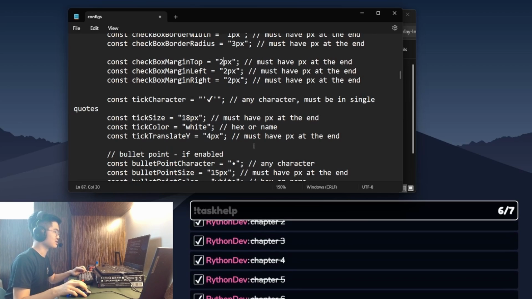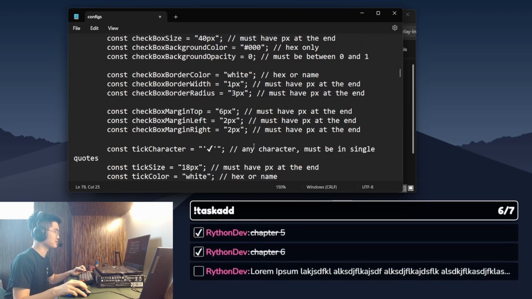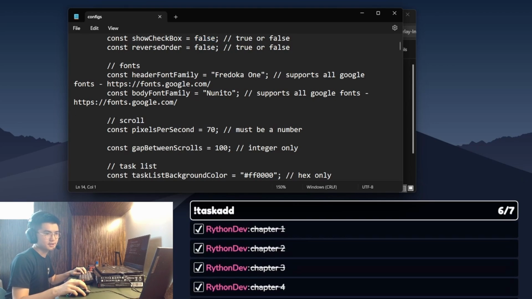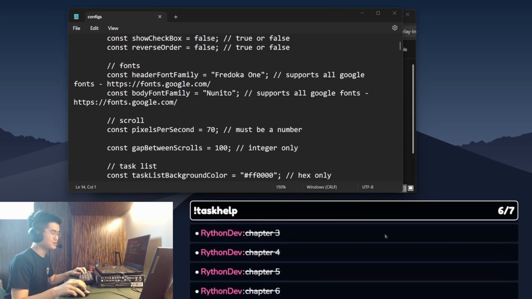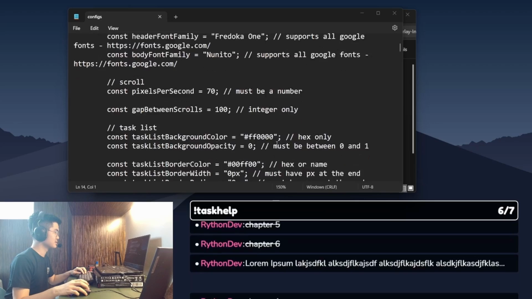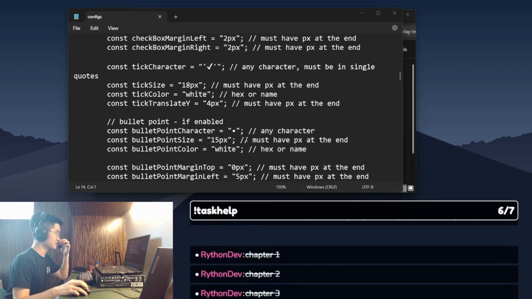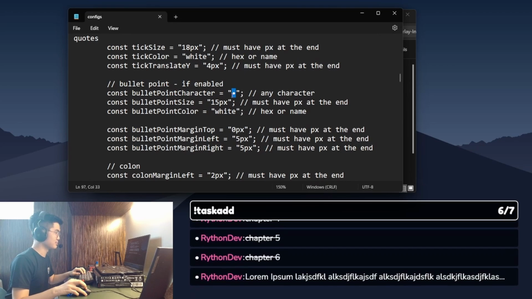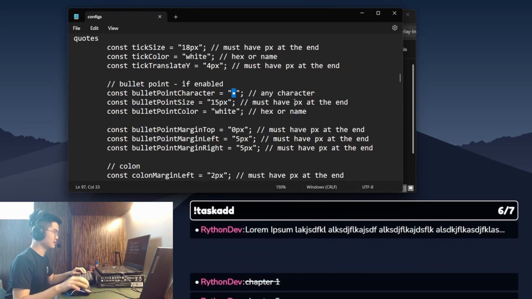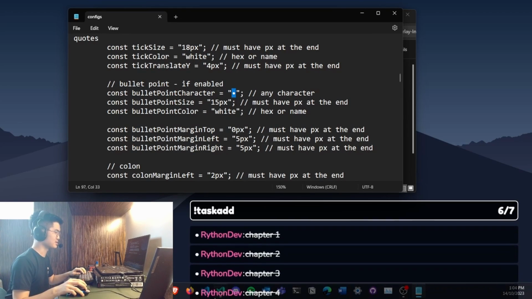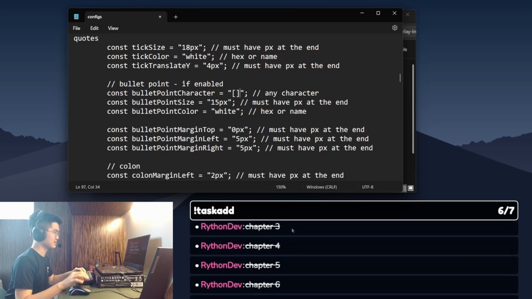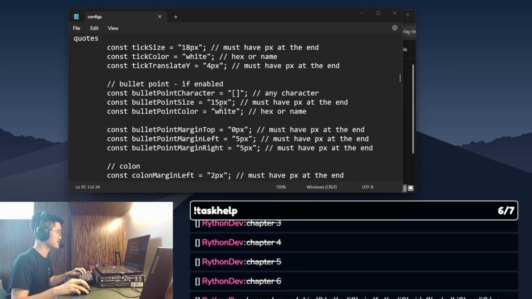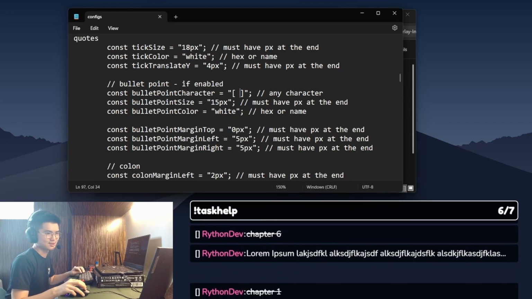I'm gonna reset these values over here. And if I set the checkbox to false, you'll see a bullet point. If I scroll down below the checkbox, there's going to be a bullet point. And the bullet point character, I can put in an emoji if I want to. I can put in this. I'm not sure if that works. Oh, that works. Okay. So I can do this.